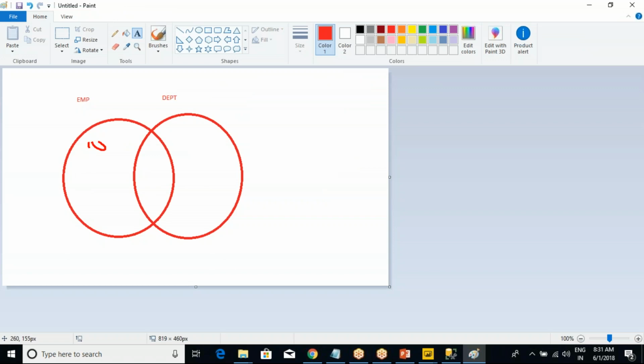So here 100, 200 and 400. Usually in the right side table, what is there? 100 is there, 200 is there, but 300 is there. This is a department table. Now, as you can see, 100 is matching, 200 is matching, only this 300 is not matching.